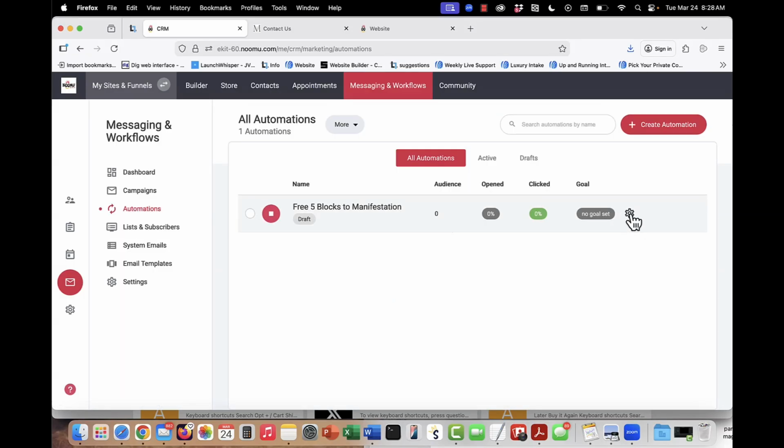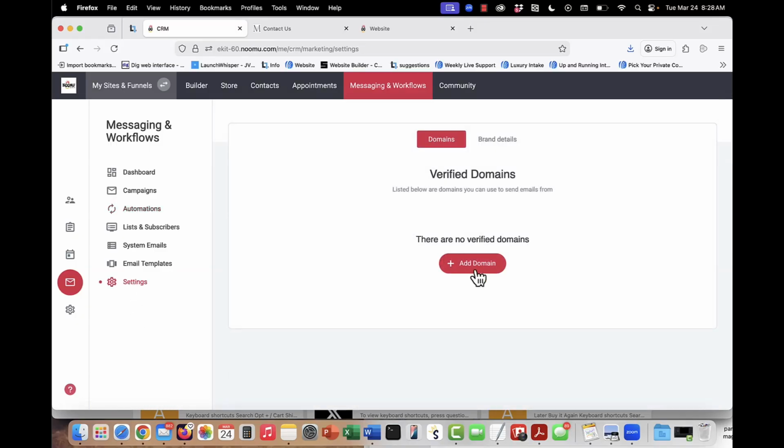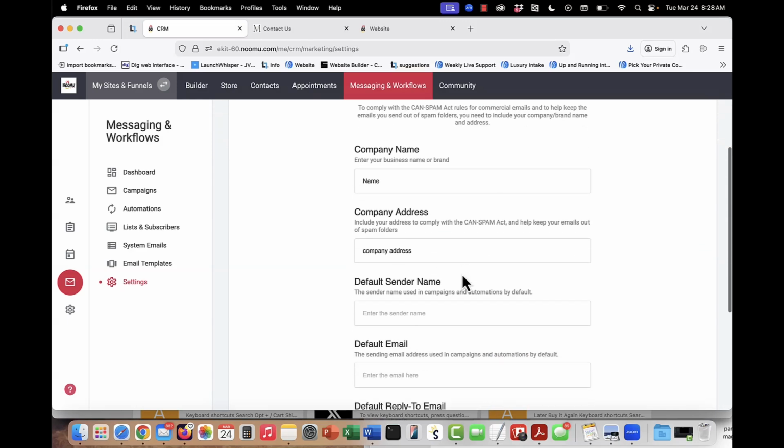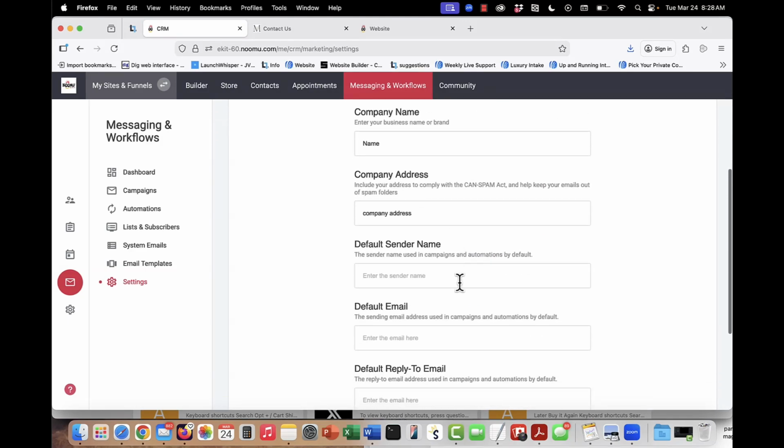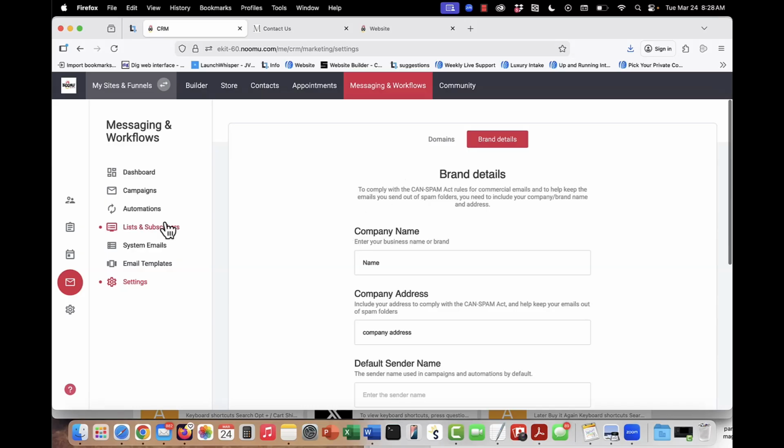So when you're done and you've set it up, you do need to make sure you go to your settings here in messaging and workflows. You're going to verify your domain for email sending, and we do have documentation on that, and we can help you out with that as well. And you're going to add your name, address, and all that stuff here as well. And then that will appear in all the emails, and you don't have to keep adding that.